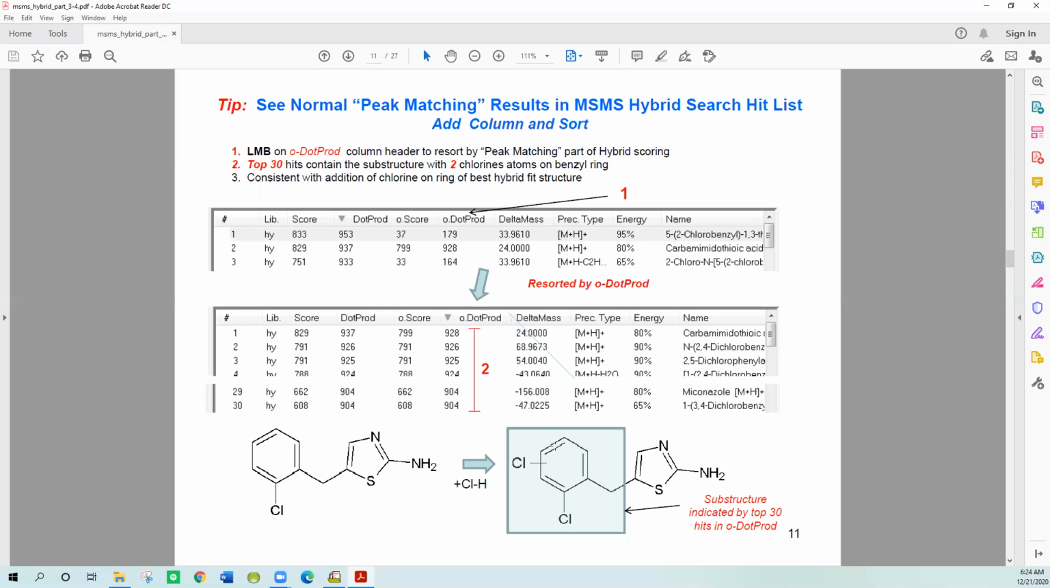the top 30 were all indicating that there are 2 chlorines on the ring, as opposed to being a chlorine on the ring over here. The delta mass only tells you that this differs by 34. So you could put a chlorine over here on this ring at this position here. But when you resort by the ODOT product, it tells you the substructure indicates the chlorines are on the aromatic ring. It doesn't tell you exactly which place on the aromatic ring because the mass spec is not specific. You need something like NMR to tell you the exact position.